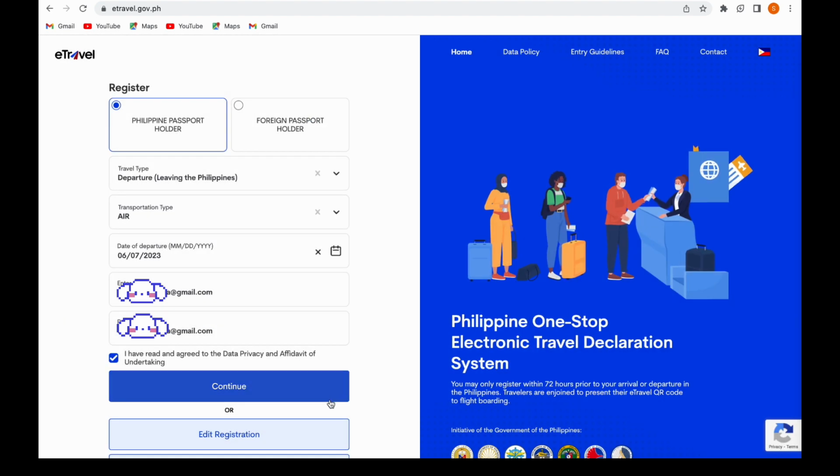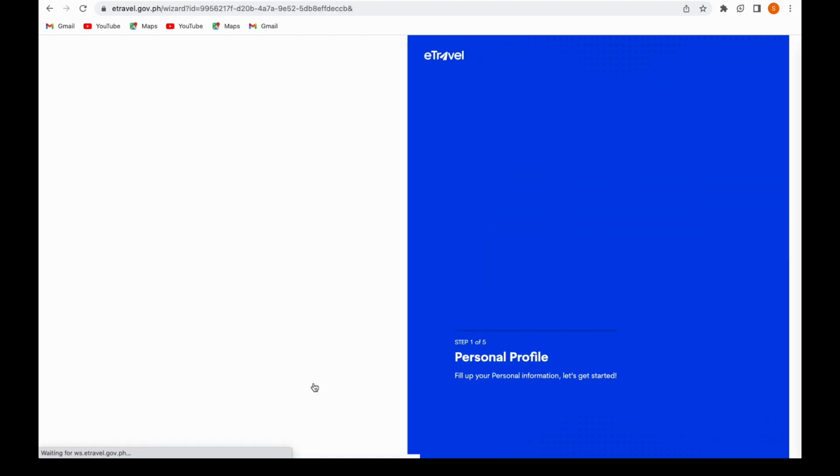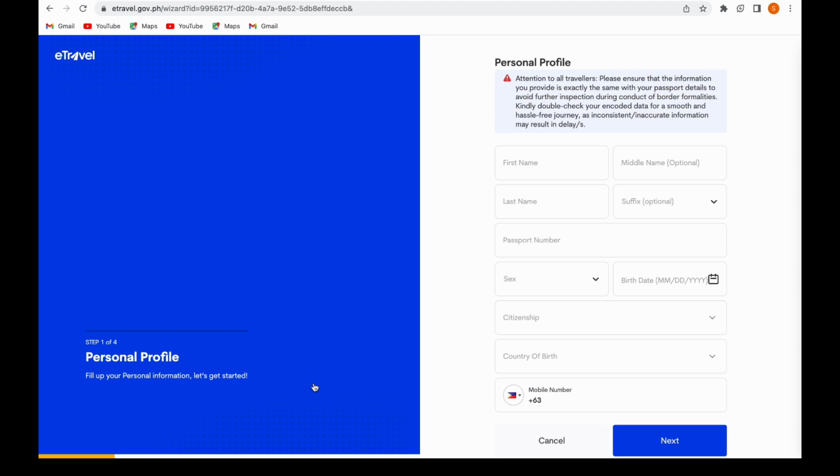After that, continue naman po ang i-click para masimulan na natin ang first part, which is the information about our personal profile. So first, you have to fill out your first name and your last name. So middle name and suffix are optional fields. And then your passport number, make sure po tama ang encode nating passport number. You have to double check that one.